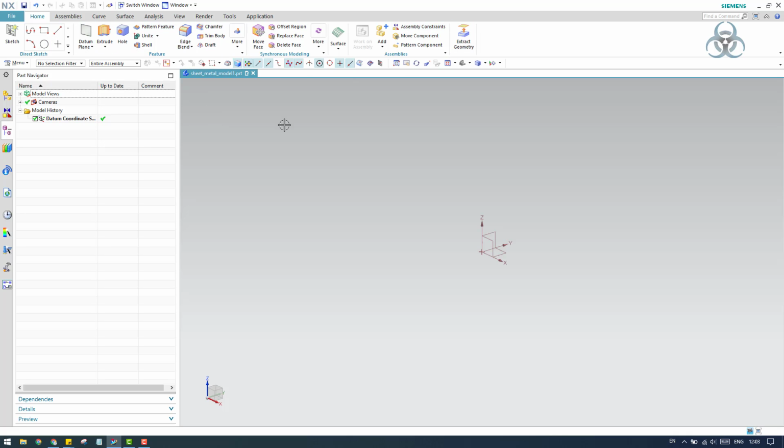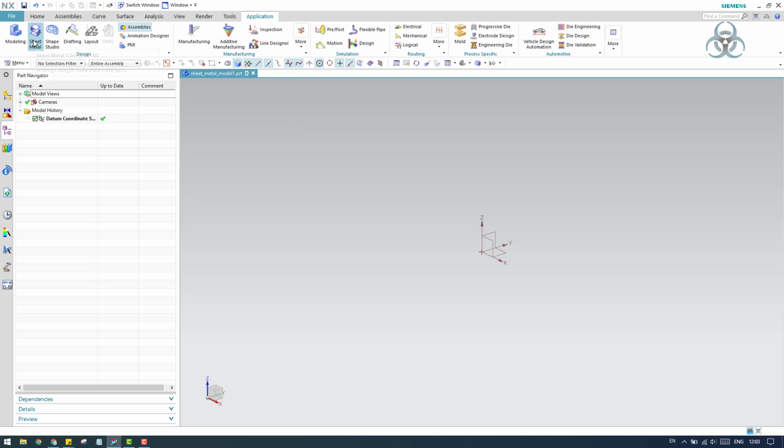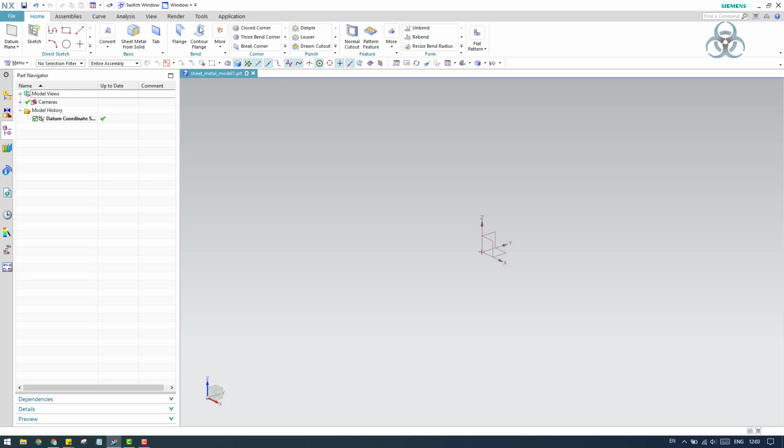workbench. In this case, you have to go to the shear application, and here is the sheet metal. You can just select this and it will take you to the sheet metal, or else we have a shortcut here, Ctrl+Shift+M. You can press that and as soon as you click, you will come into the sheet metal workbench.